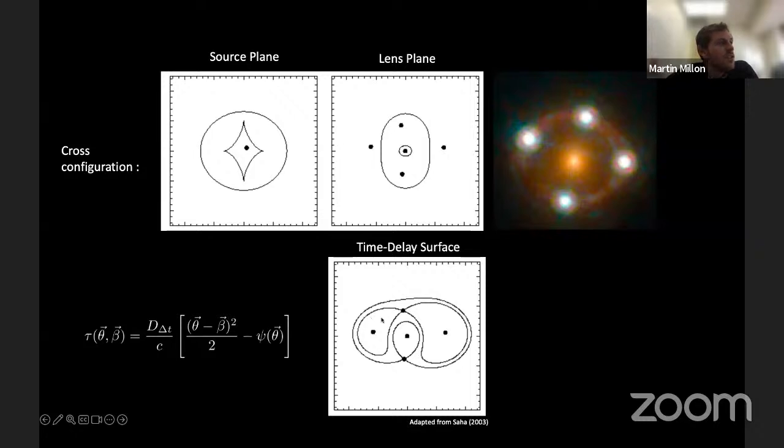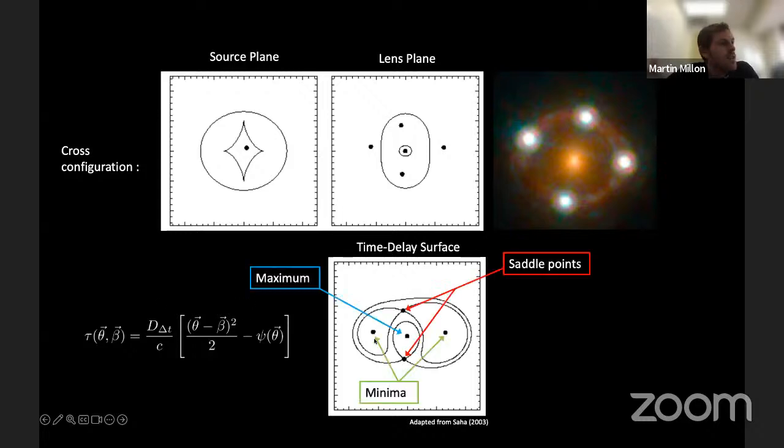form. The images will form at the stationary points of this time delay surface, and will form at the minimum, okay, and at the saddle points of the arrival time surface. So here you will see those two images arriving first, followed by these two, and then the maximum in the center, which is the fifth image, which is almost never observed because it's highly demagnified.